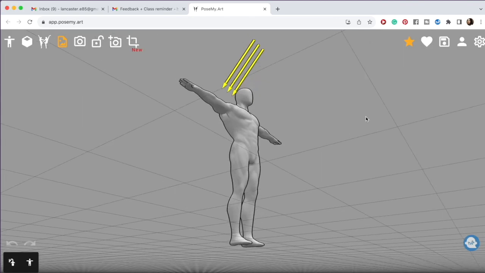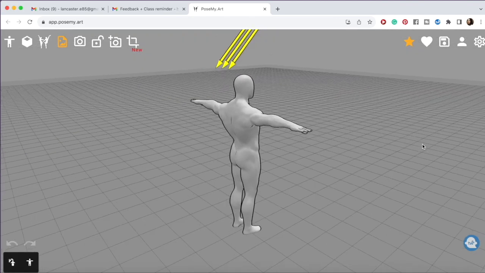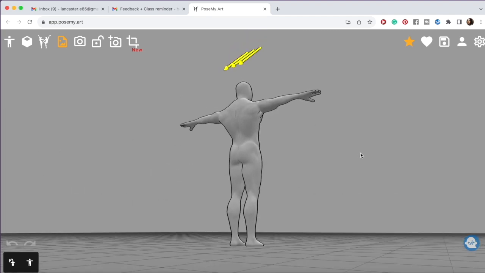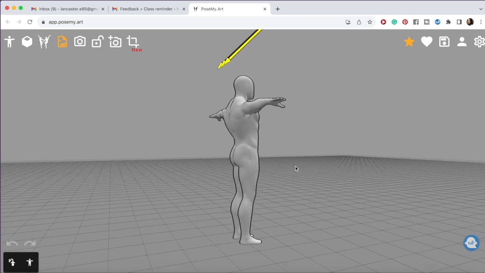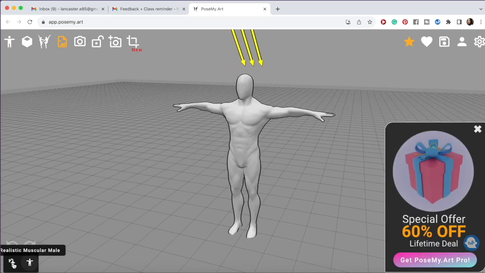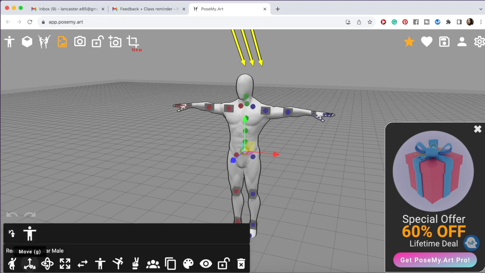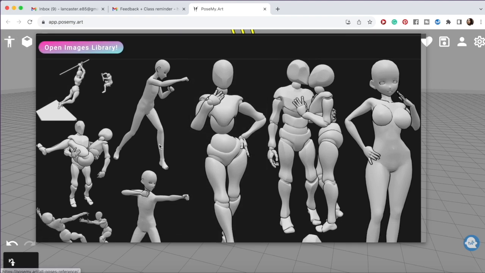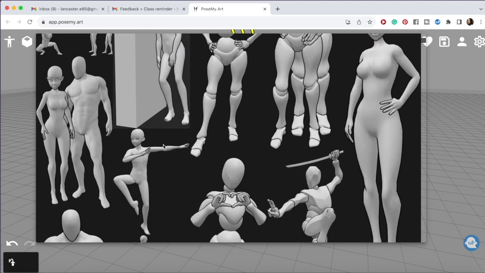The next one is Pose My Art. And this one is similar to the last one in the sense that you can really develop your ability to visualize the human figure from all sorts of different angles and perspectives as a 360 view. However, with this one, you're able to choose between more simplified or more realistic bodies, whether it's male or female bodies.